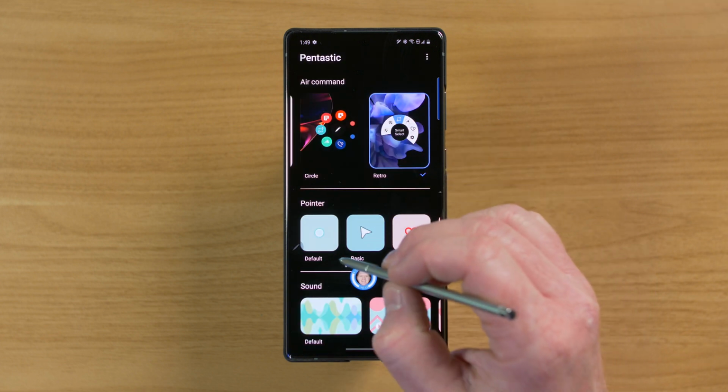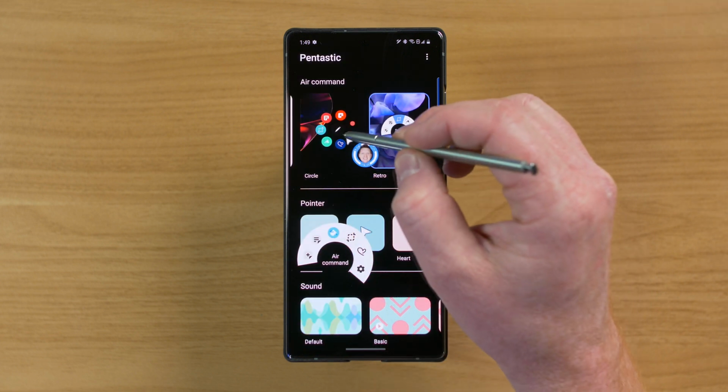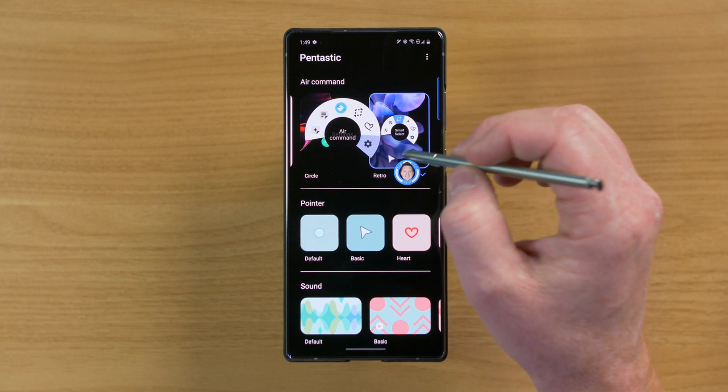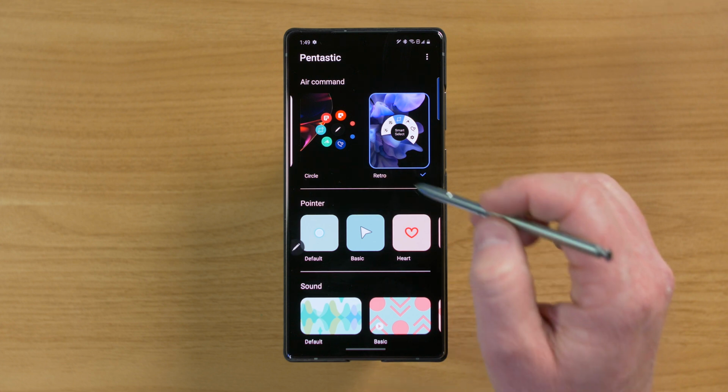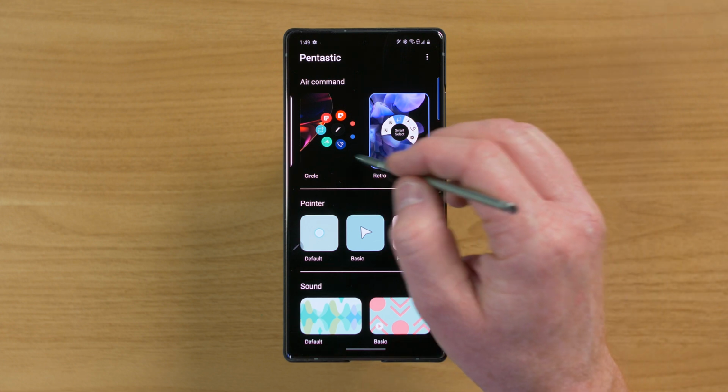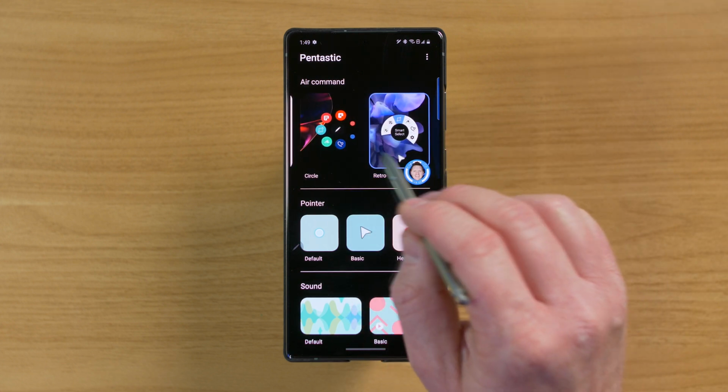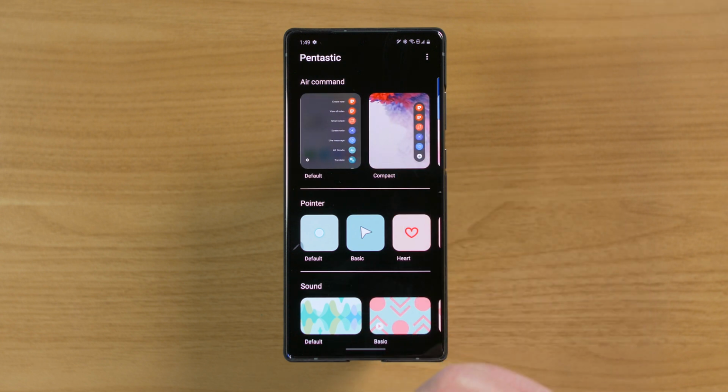Now with retro, the cool thing about it is it opens up wherever you press the Air Command button. So you push the button here, it opens up there. Push it here, it opens up there. And then you just tap the screen and it goes away. Really cool looking. So those are the different styles that you currently have for Air Command.